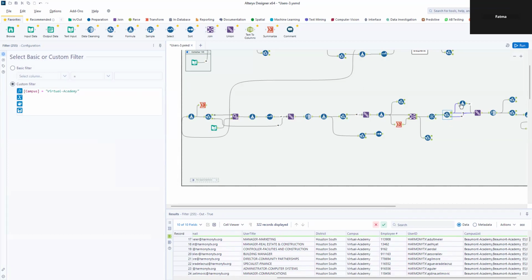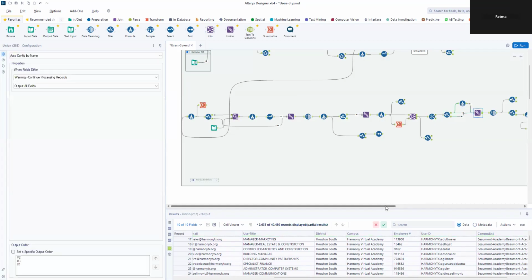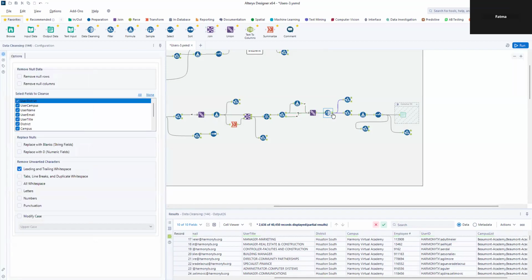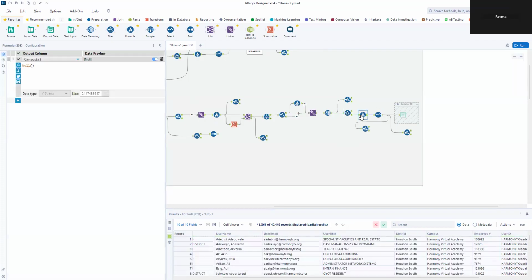This filter is talking about the virtual academy campus. And then if they have the virtual academy, we're changing the name to Harmony Virtual Academy. And this union tool still combines those records. And then this is the auto field. This filter at the end is just a custom filter for somebody who opened the ticket. And then campus list is null.